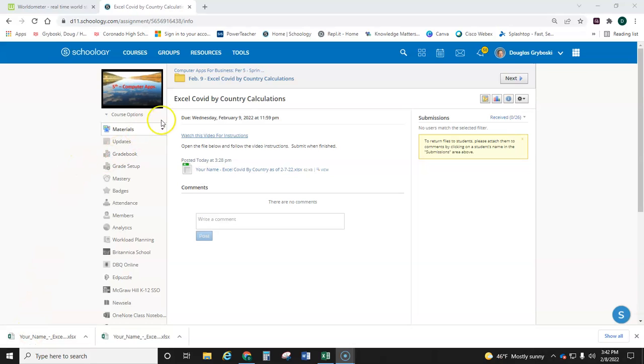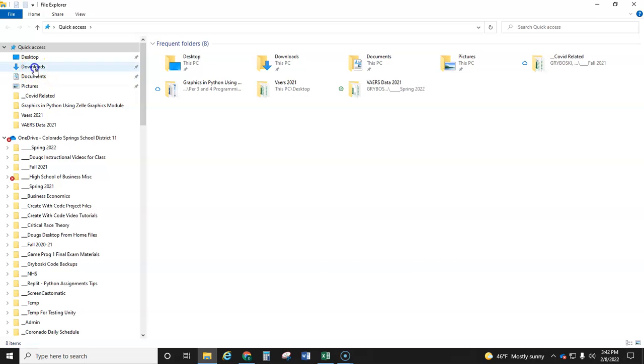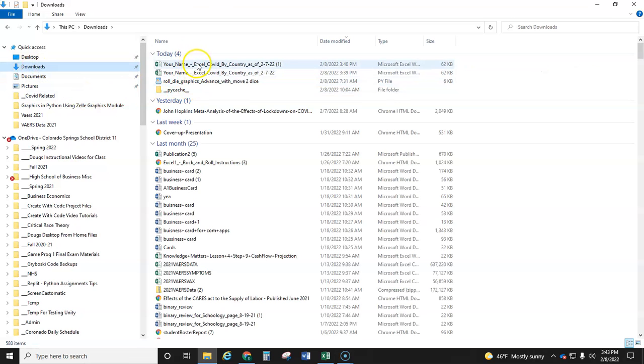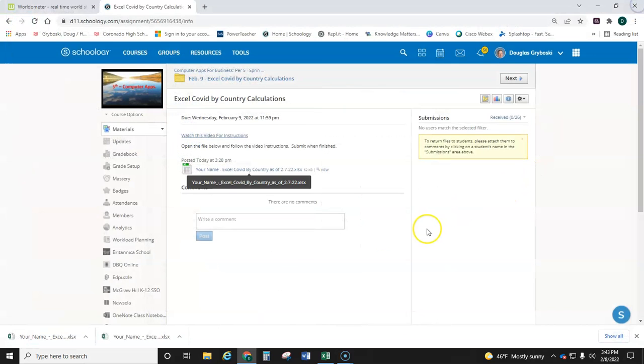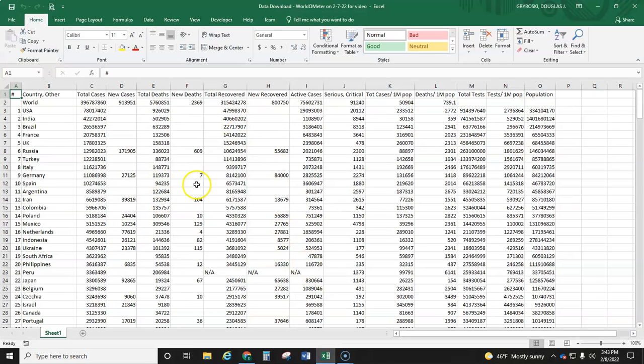Okay, this video is to provide you instruction for the Excel COVID by country calculations assignment. First thing you do is click this Excel file, and it should download down here. If you don't see it down here, you'll simply go to your download folder and find it. Open that up, and it will look like this.